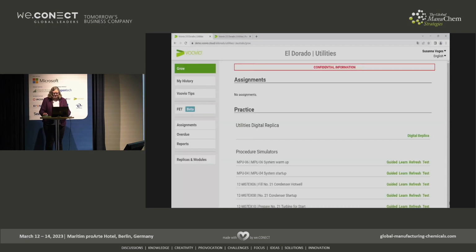So what we just saw is a digital replica. This is the basis of our platform. So there's some nice features which can be used as standalone, but the core and the heart, let's say, of our tool is the procedure simulators. So what do we understand by procedure simulators?